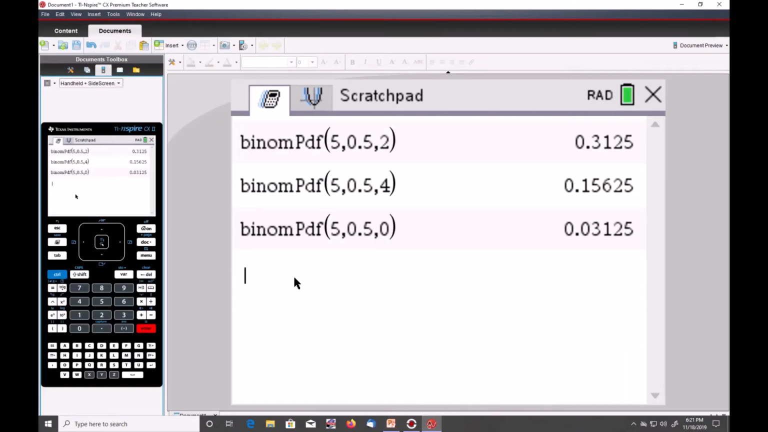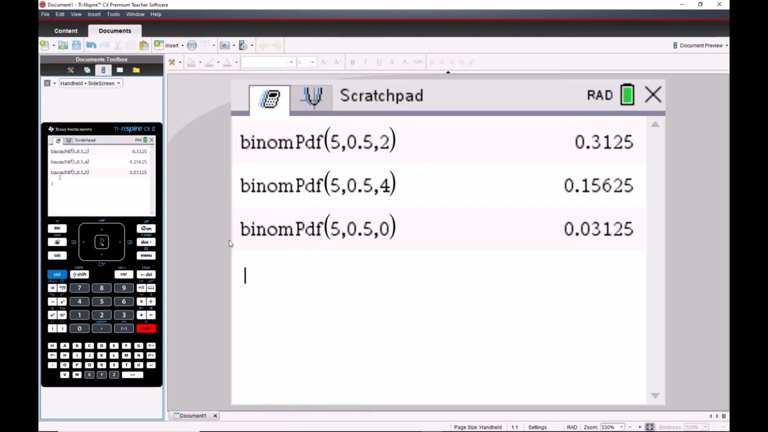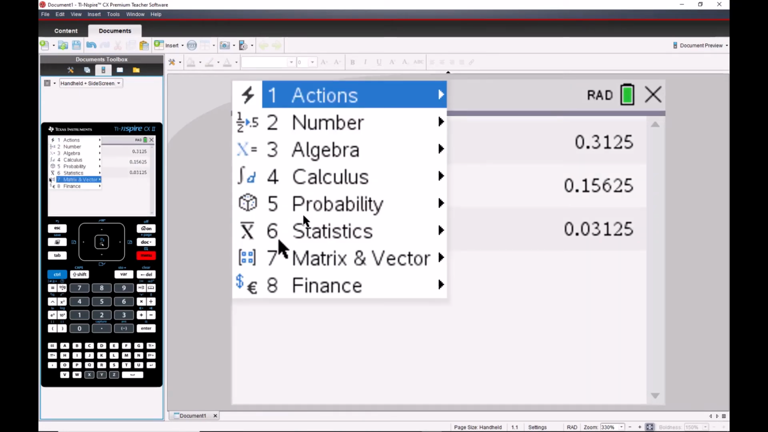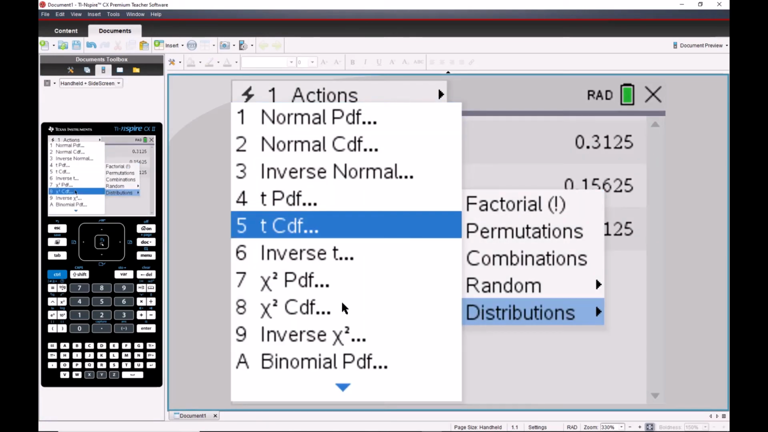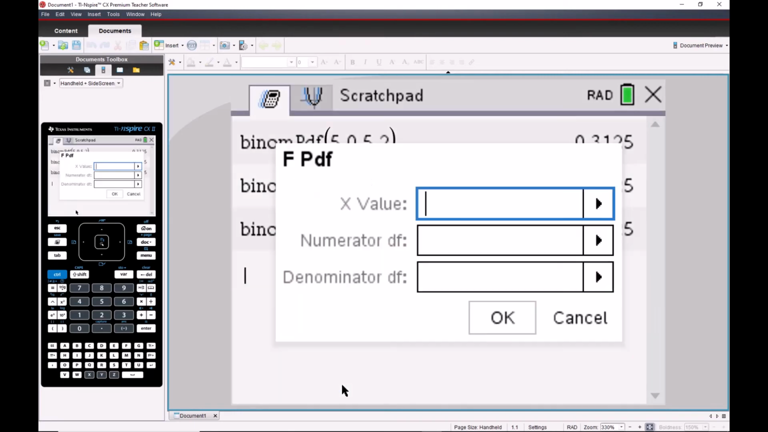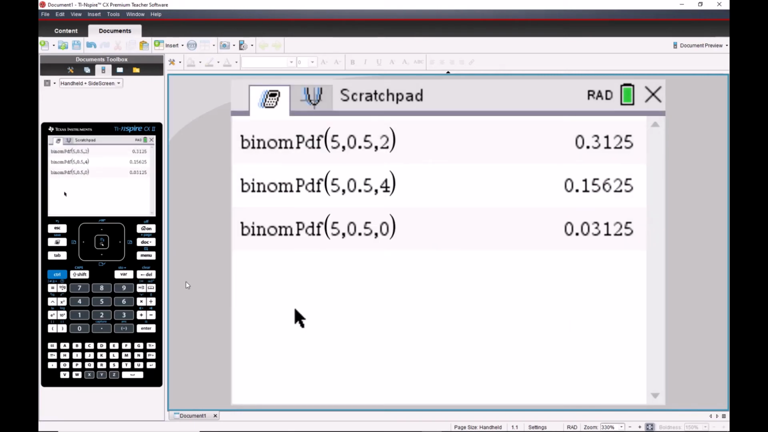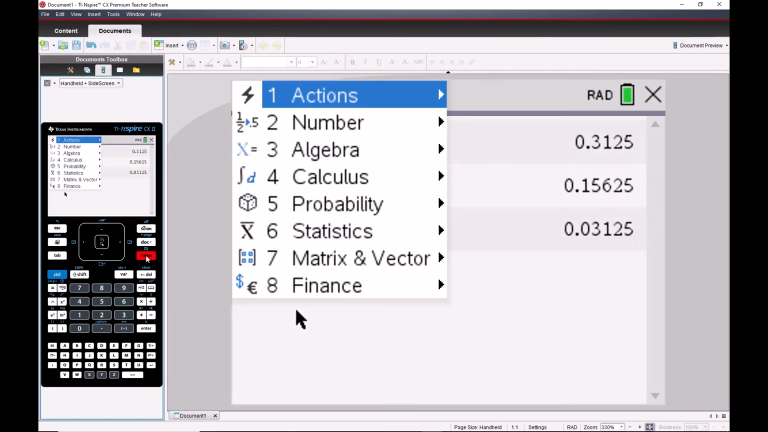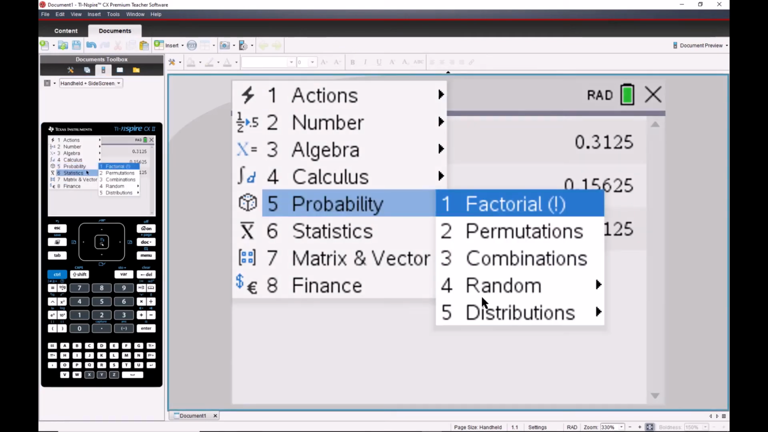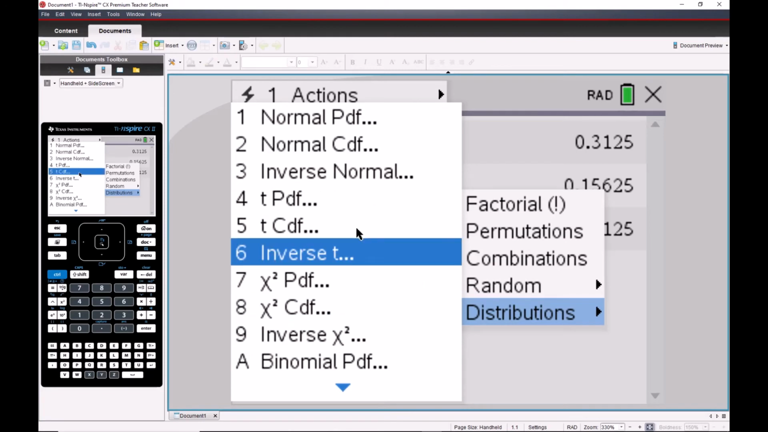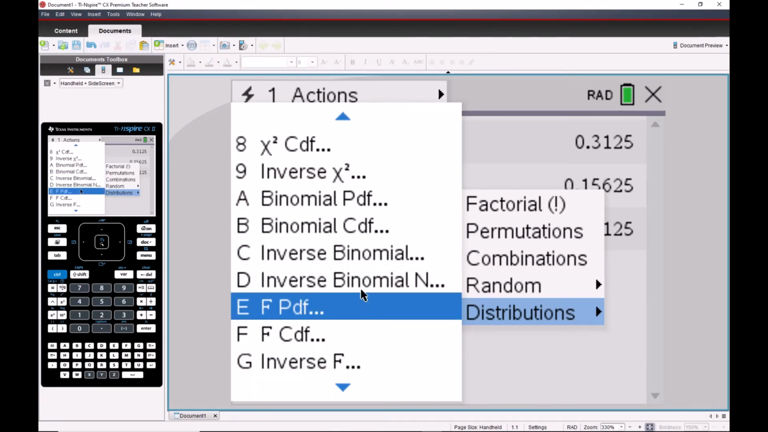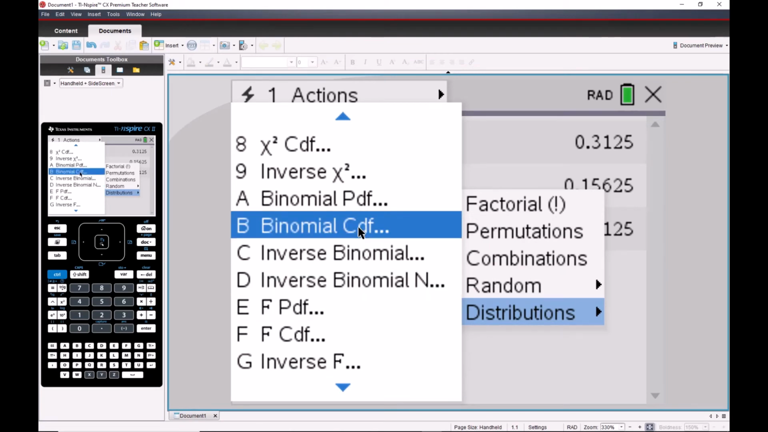So let's play around with that. Okay, so we'll get this up here. And you're going to have to go into the menus, because you can't make a PDF become a CDF. So menu, probability, distributions, and you're going to have to scroll down. This did this to me all day long. You would have thought I would have known better. All right, there's Binomial CDF right there.